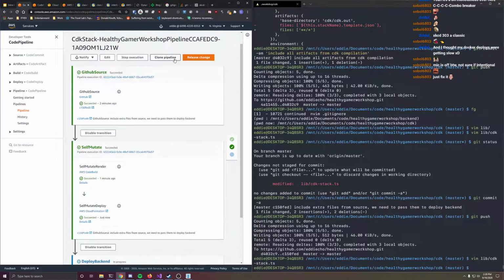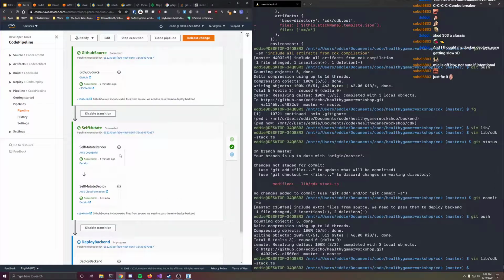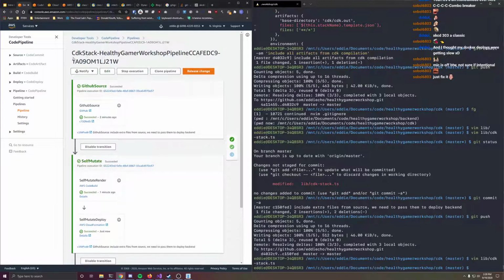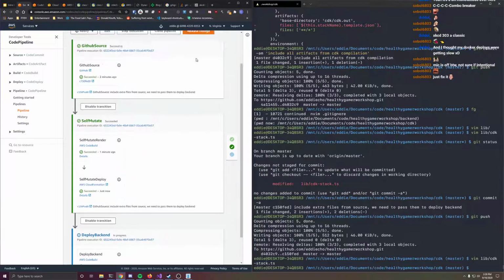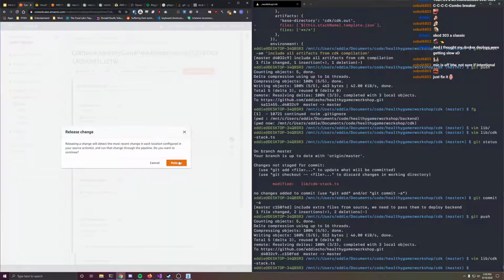I think we'll have to release change again because updating a code build project doesn't count as updating the pipeline. So you just gotta release the change again. This is probably gonna fail. That's fine. But yep, there it is. Release.